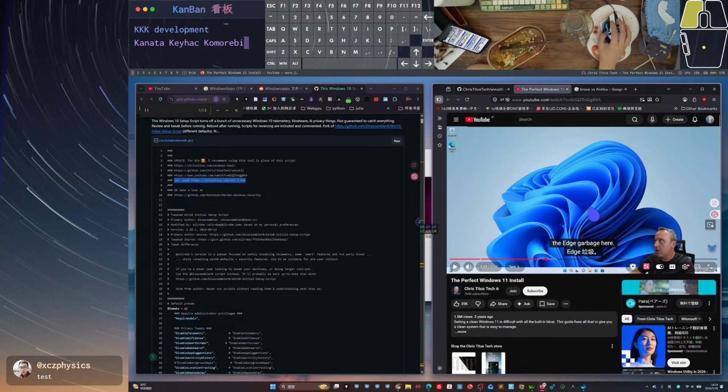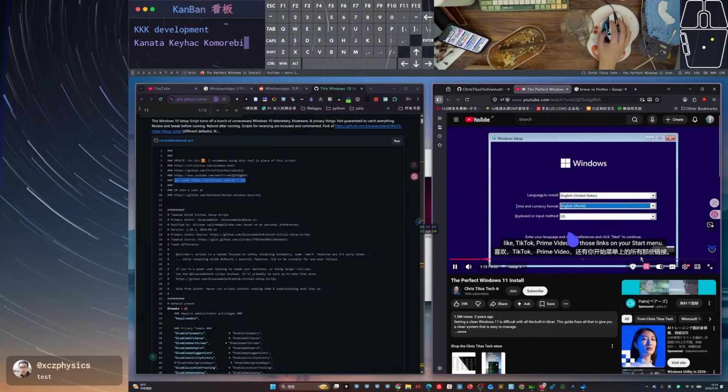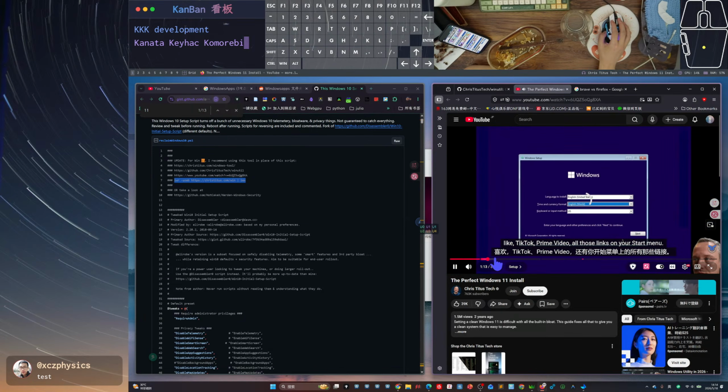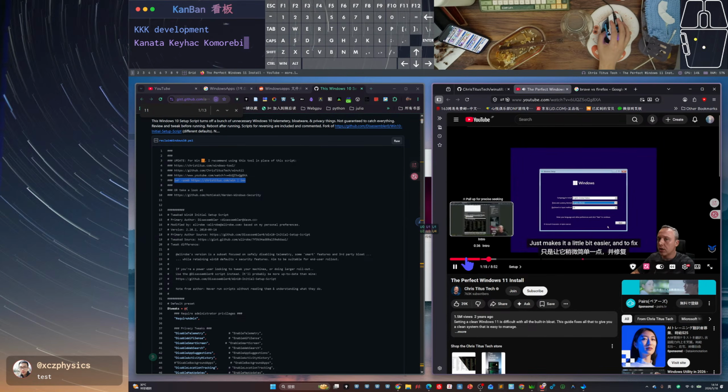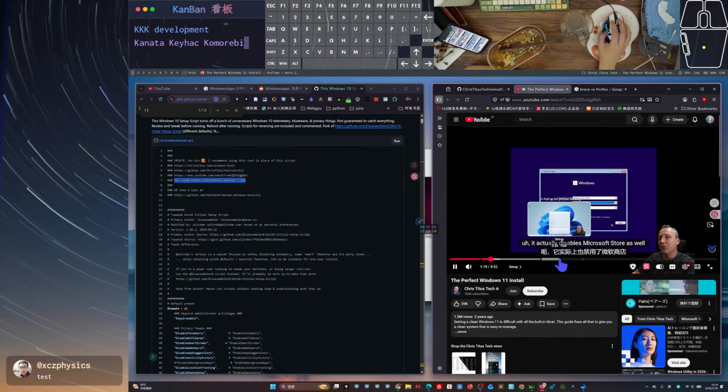Here we got these widgets. You have all those links on your start menu. It just makes it a little bit easier, and to fix it actually disables Microsoft Store as well, which is really nice, but it's really easy to re-enable, and I'll show that. So let's just go next.